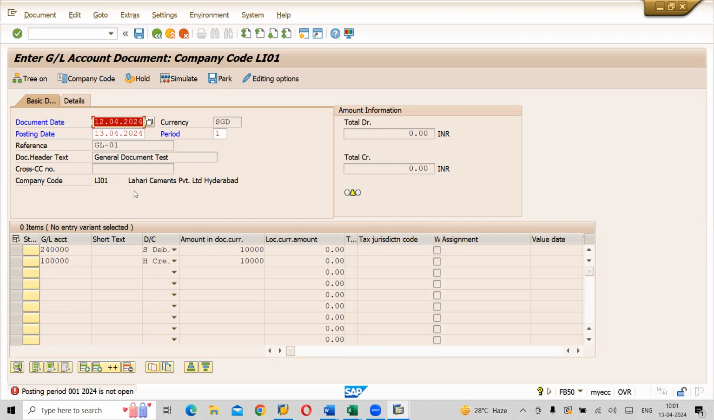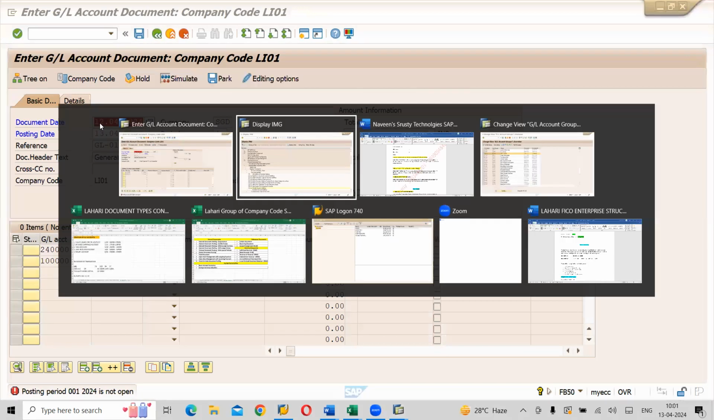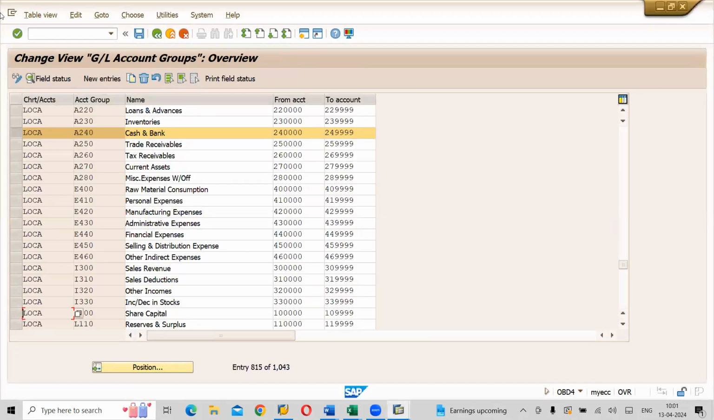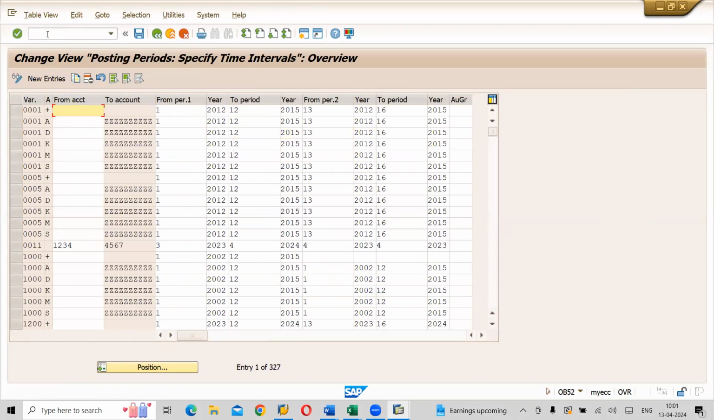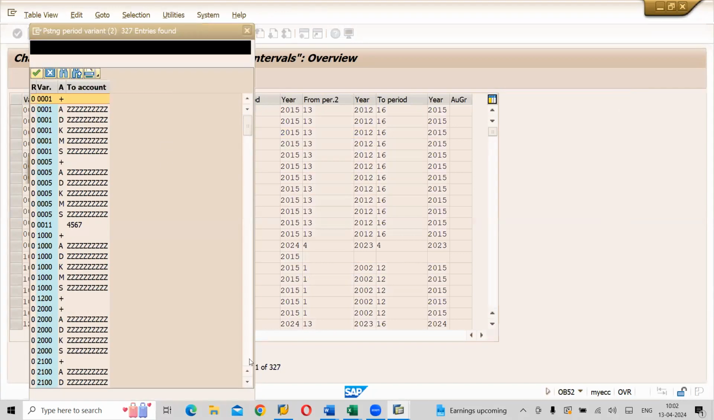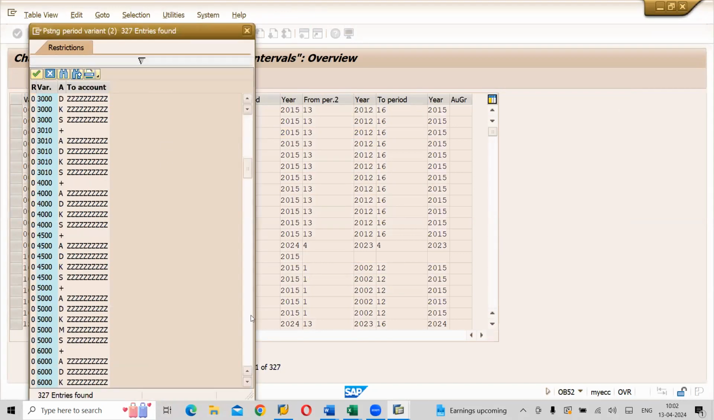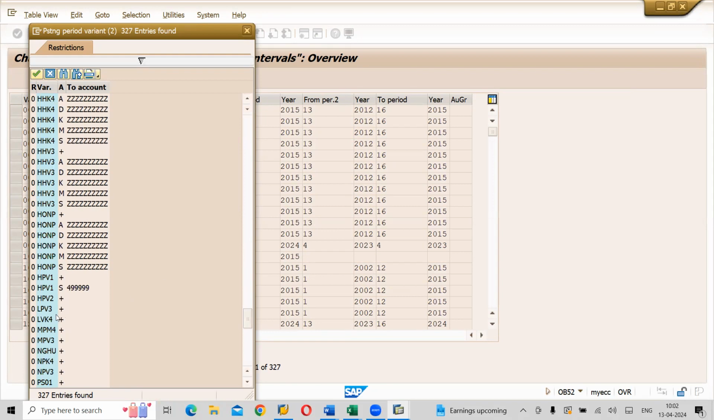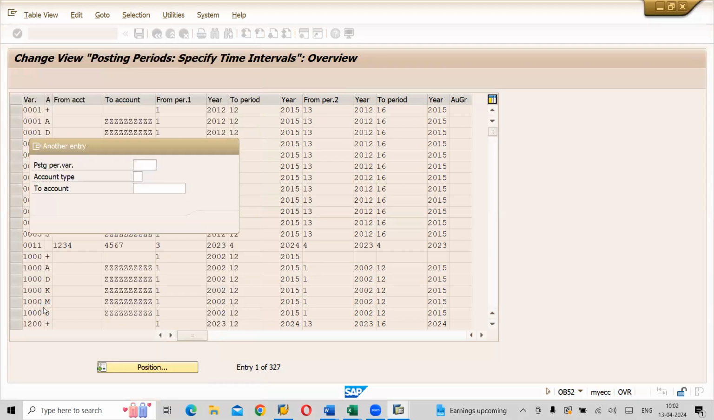So what is the transaction code to open up periods? OB52. Yeah, one second. Clear? So click on the position button. What is our variant? Please kindly note it down somewhere because we are going to use it again and again. LPV3, right? LPV3 for April to March. So select LPV3.